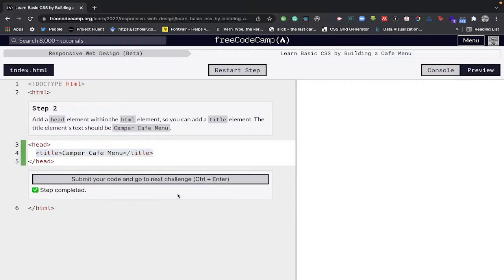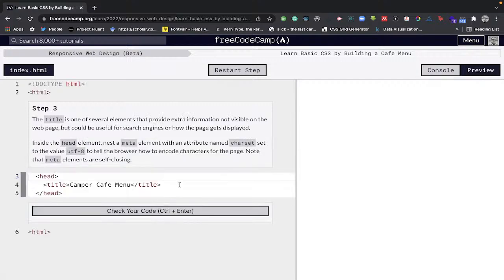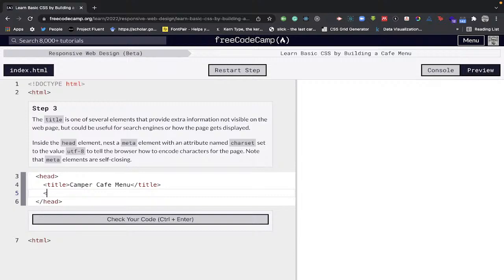So we can check our code now. Everything works fine, and then we can submit this code and move to the next one. So, which is good. Within our head, like I said, we can still add some other things also. The other thing we can add into it is what we call meta. So you said we should add the meta.